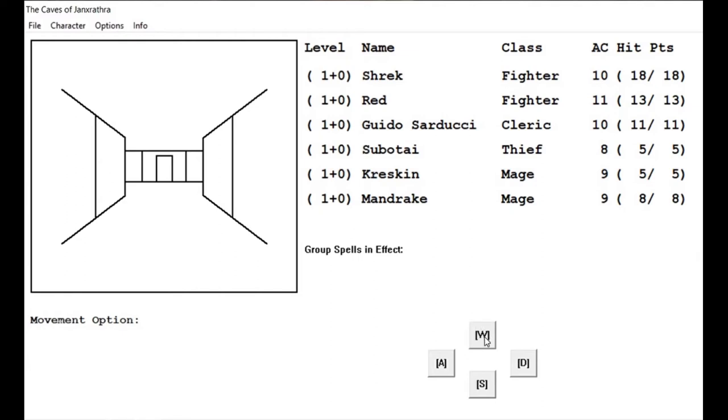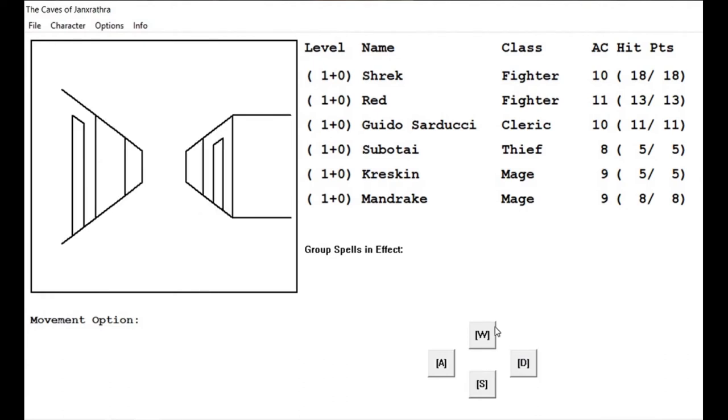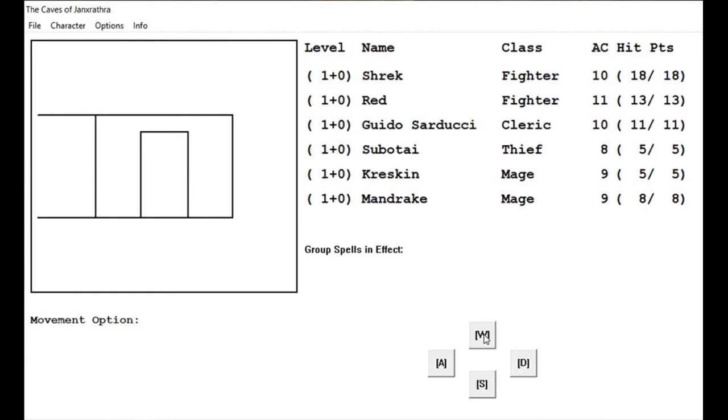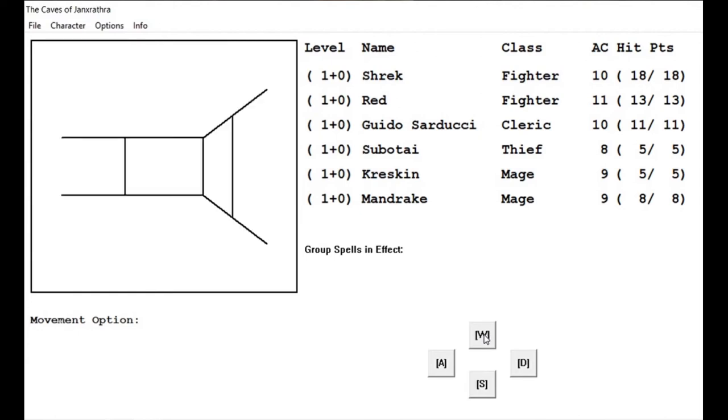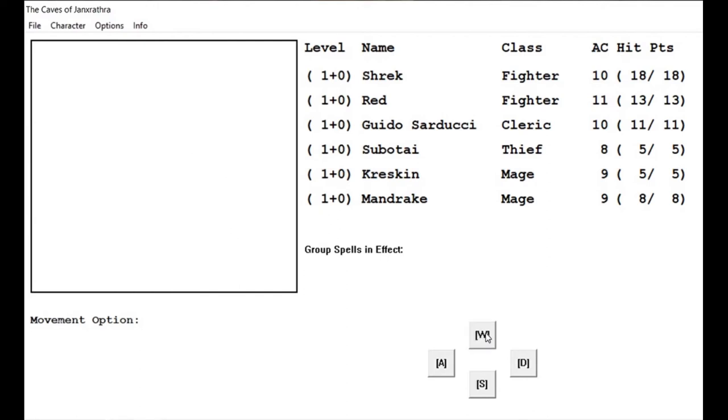So I'll click these so that you can see what I'm doing instead of just moving with my keyboard. So this turns me to the right. I move forward again to the right. Usually there's some guys in here. Now all these monsters show up all at random.